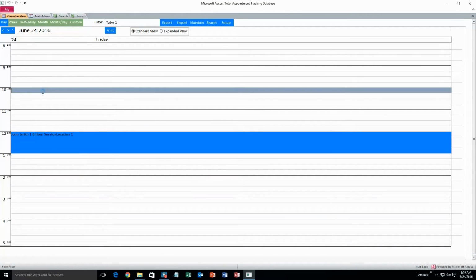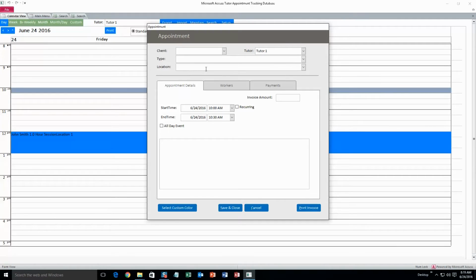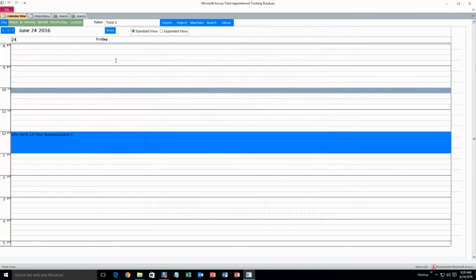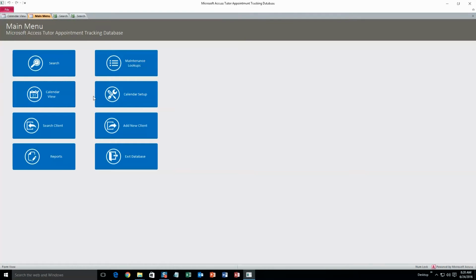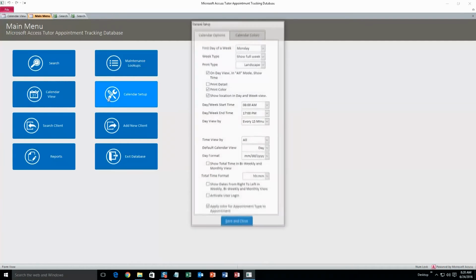And let's go back to calendar view and appointment form, and let's just make sure that did change. So good, location 3 changed to school, and then we added the library. Perfect.